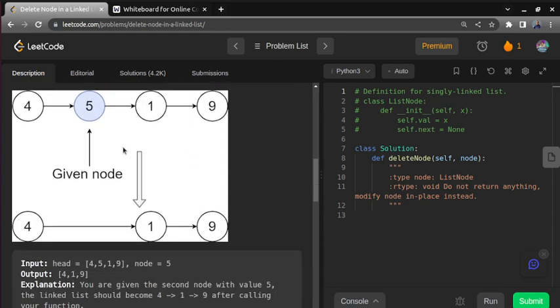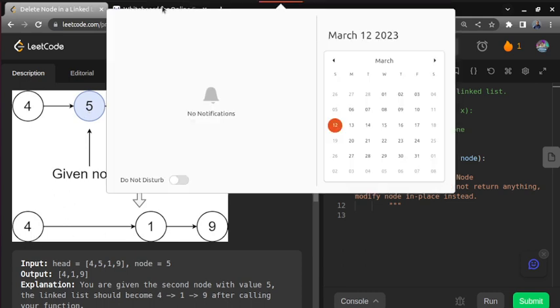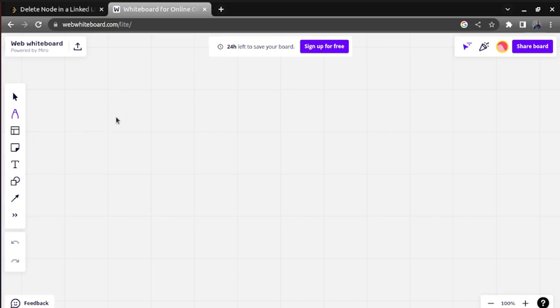लिस्ट. Okay, so linked list will be given like this 4 5 1 9, and suppose a given node is 5, so we need to delete this 5. So what we need to return is 4 1 9. Okay, so let us see how we can solve this problem.